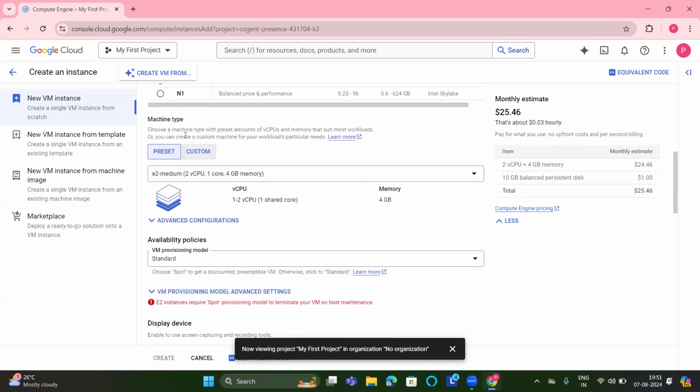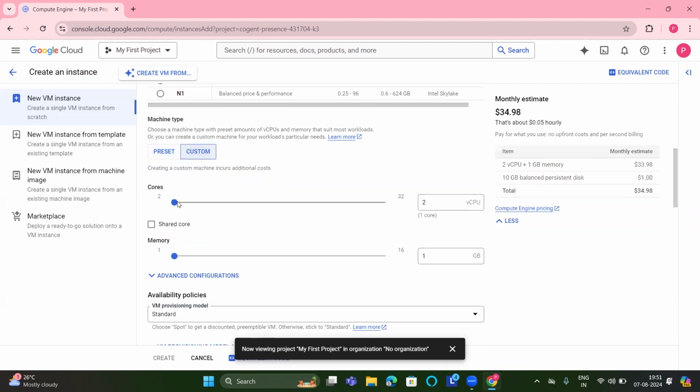Now we are taking machine type. What machine type are we taking here? vCPU 1 to 2 vCPU, one shared core, 4 GB of shared memory. If you want to customize, you can change it from here. It is entirely up to you. You can change the vCPU, 1 core, 2 core, and memory from here.